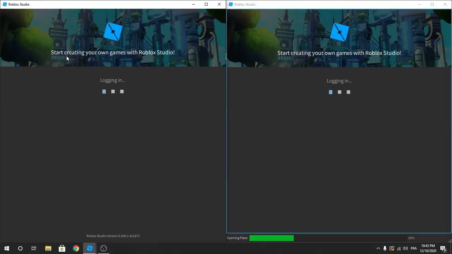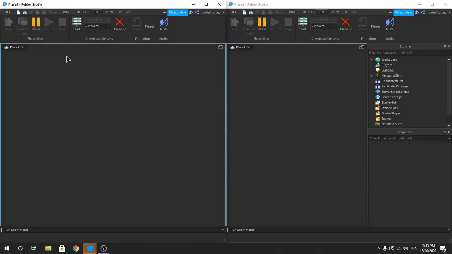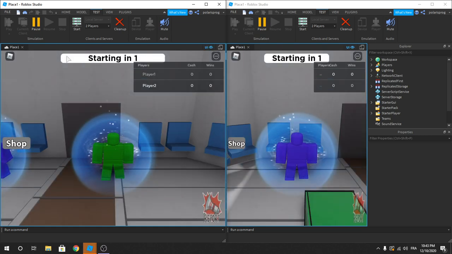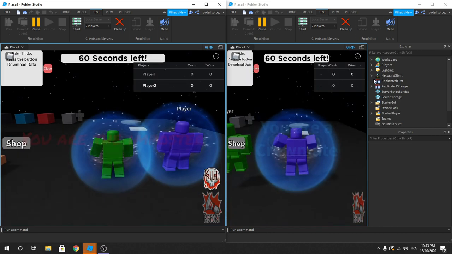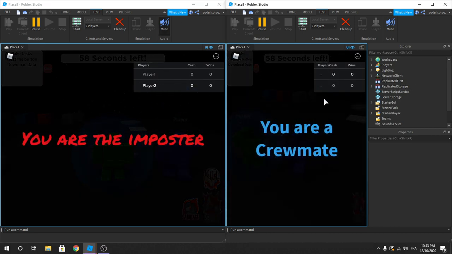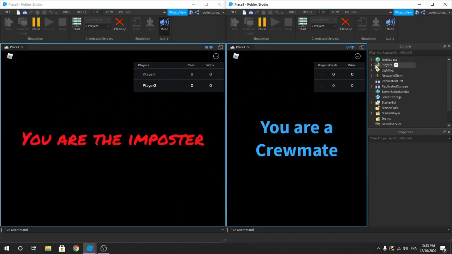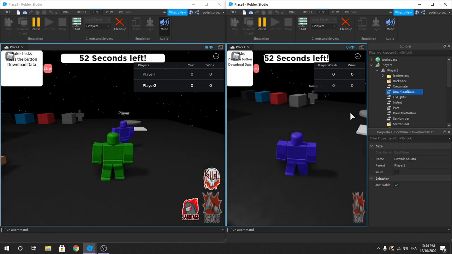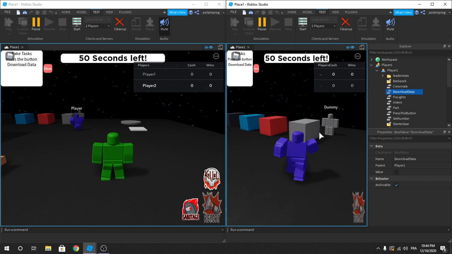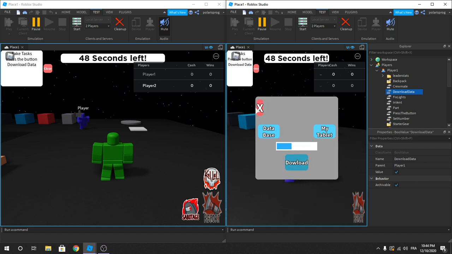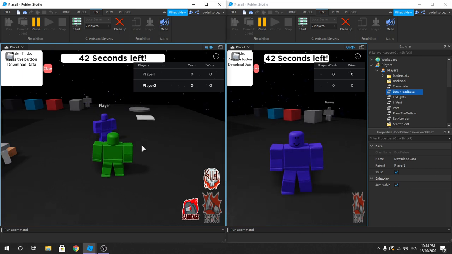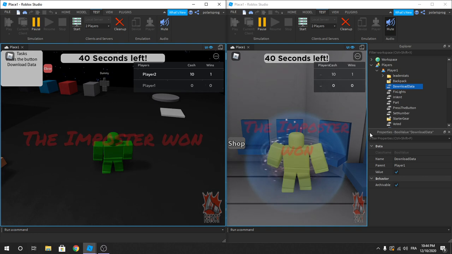Let's wait for this to load and see how this is going to look. So player 1 is a crewmate, so let's just go to this download data thing and make sure that it's going to be set to true. Okay, so now it's set to true. When I download the thing, it's yes. Let's go ahead and kill this guy.